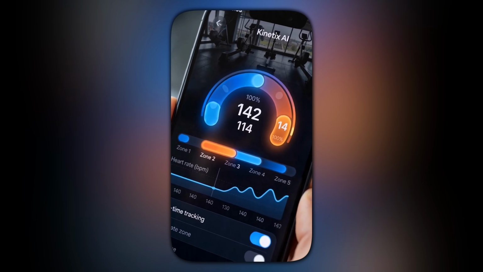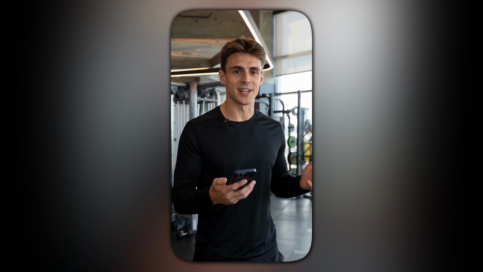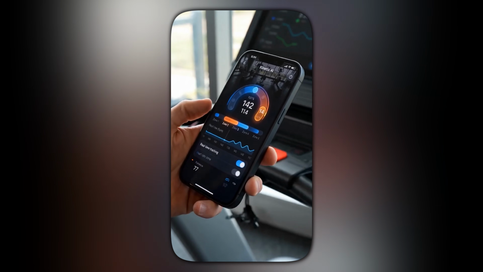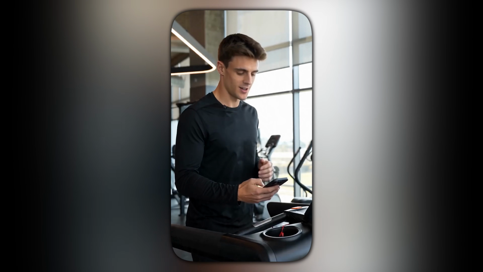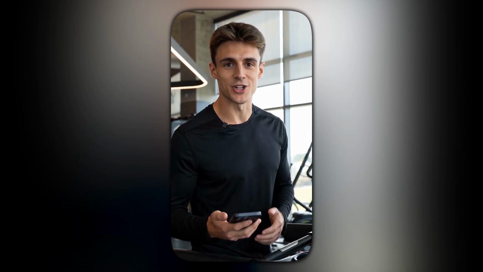Having an AI trainer right in my pocket changes everything. It adjusts my targets mid-workout based on my heart rate. Look at these stats from today's session.